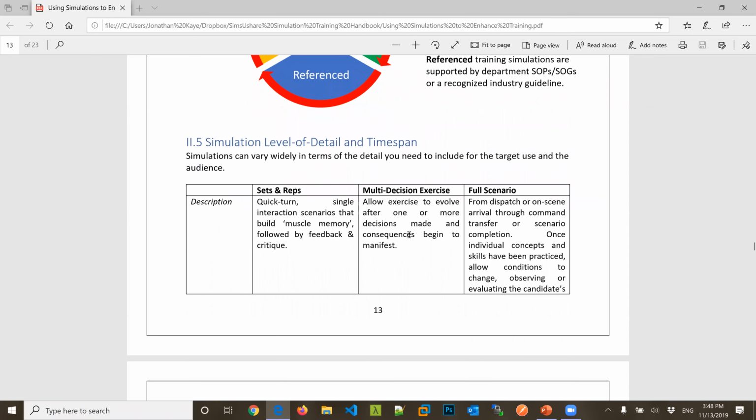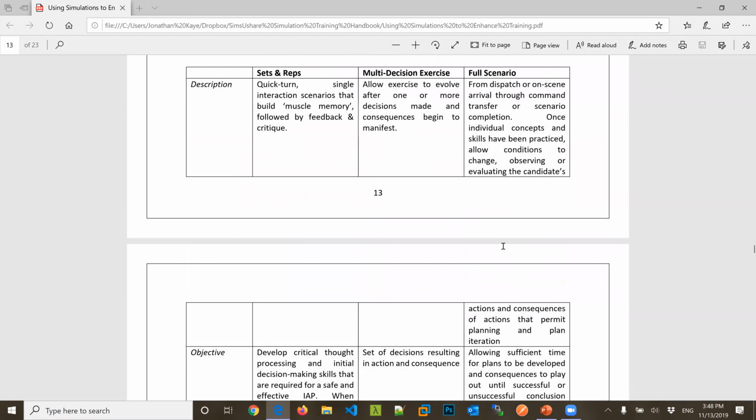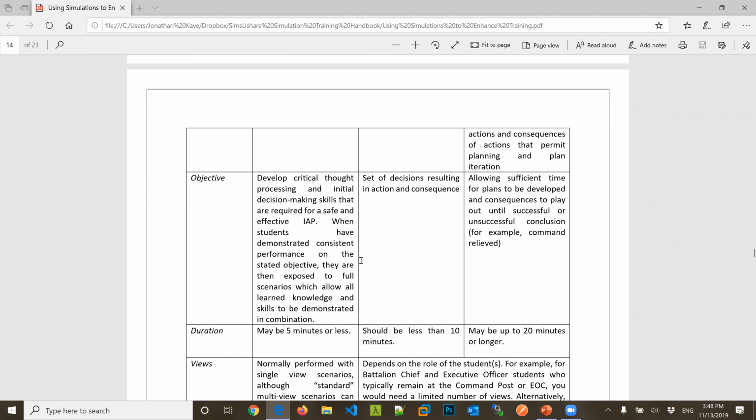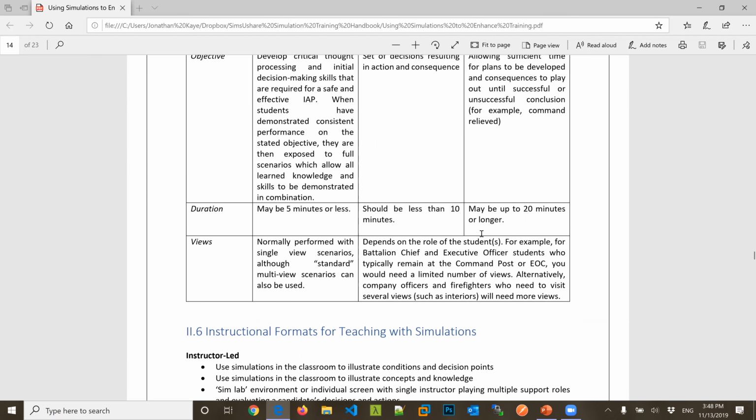So this is more of a fluid idea, a basic breakdown of things you need quickly, things that might play out a little bit further, and things that you need to play out more. And as you get to more full scenarios, that might be more team training, as you're practicing and teaching skills about operating as a team. So we put an objective here, duration. Generally, we don't even see the full scenarios lasting more than about 20 minutes, and that is even kind of a long time.